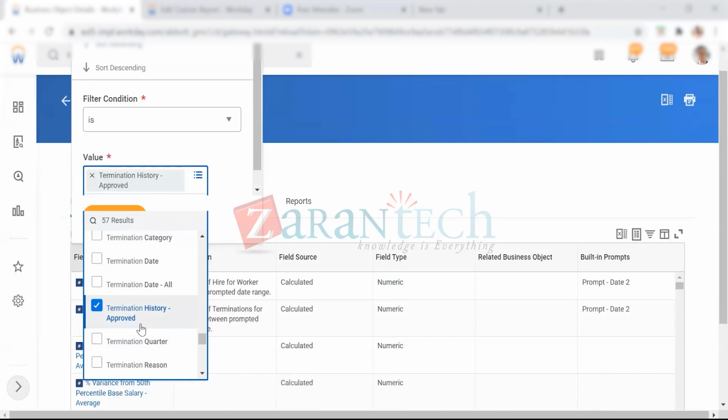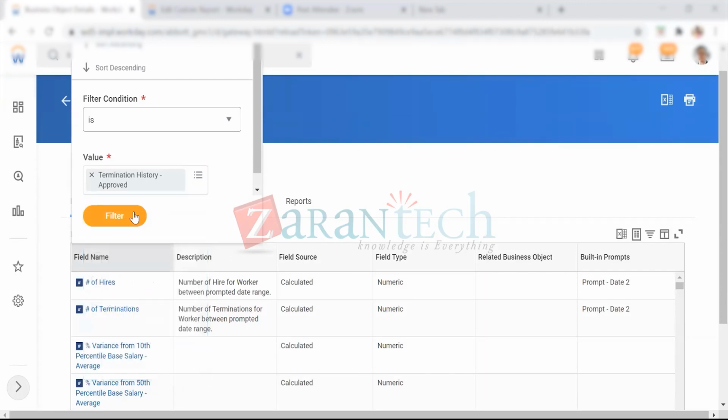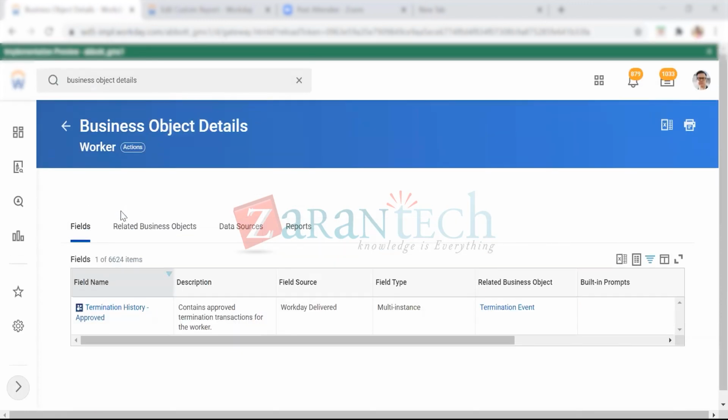We can also take from worker history, but worker history will have a huge number of transactions. It will have hired, change job, every transaction. So Workday has come up with termination history approved, which brings only terminations that are approved. This is a multi-instance field, but I want to take only one instance from it.